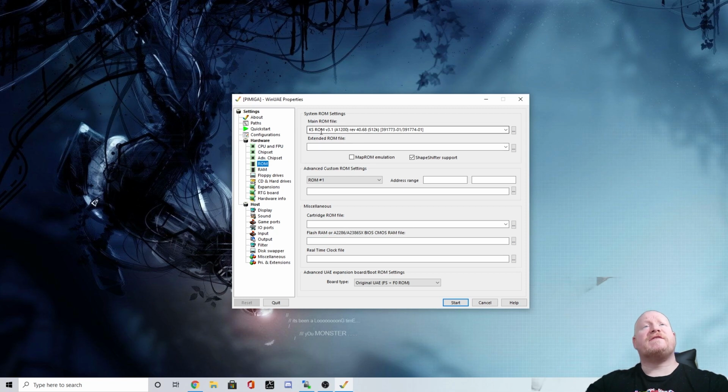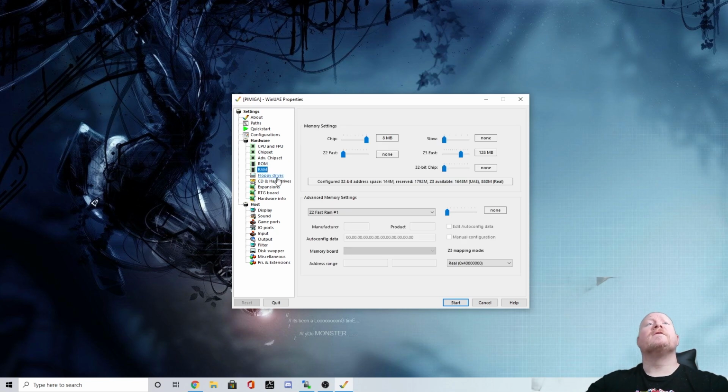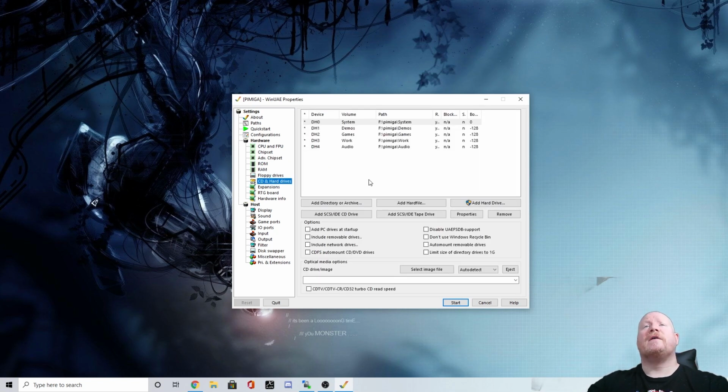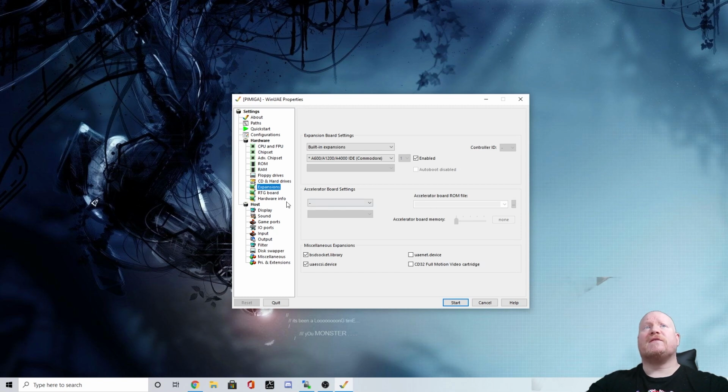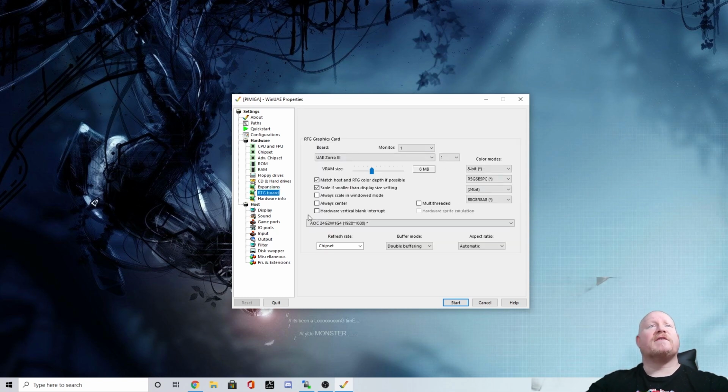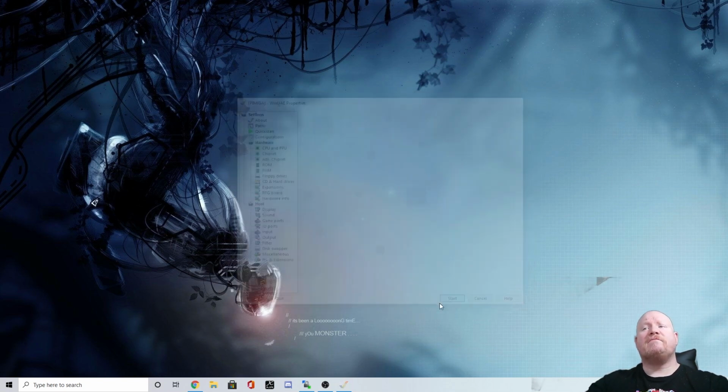I will point out it's still using a version 3.1 kickstart ROM. This is the important bit. You need to make sure that all of your folders on your local hard drive correspond to these folder names here. Expansions are just default. Here's your RTG board. With all that done, hit start and you'll drop yourself into PiMiga.